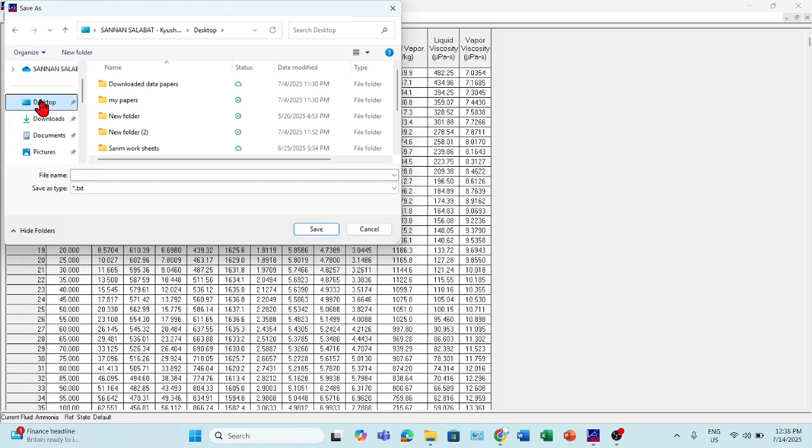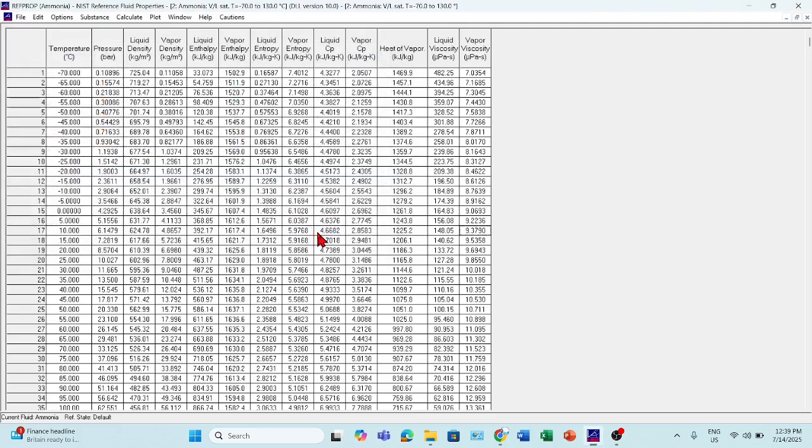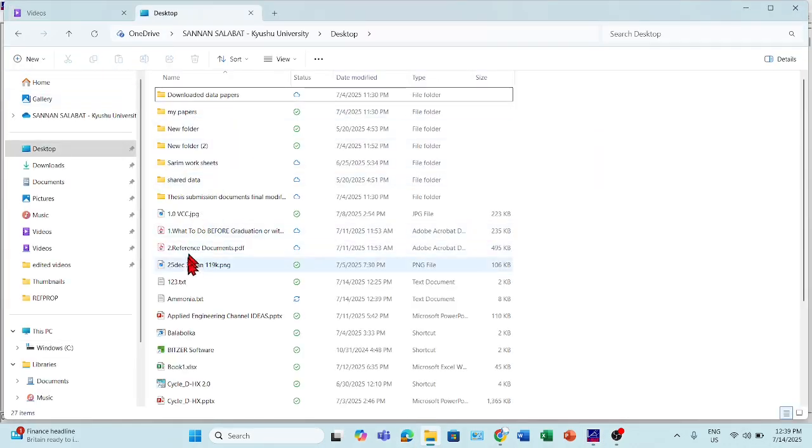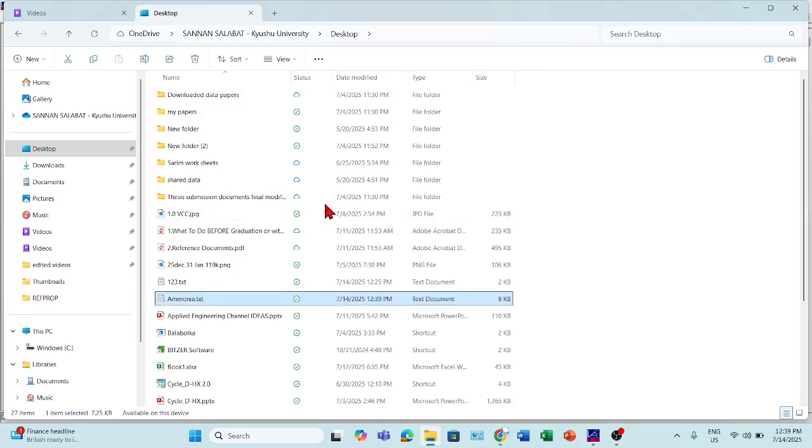On the desktop, let's save and name this file ammonia, and we will just save this file, and we can see this file on the desktop. It is saved in text format.